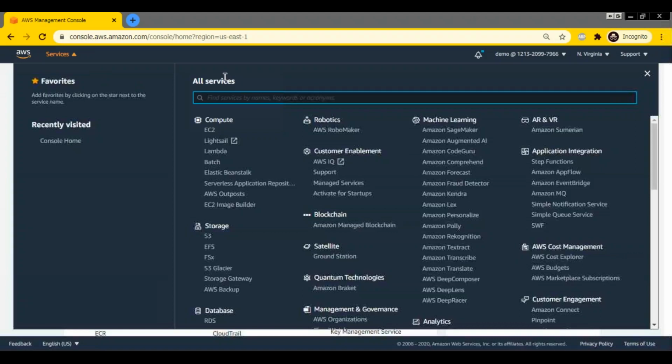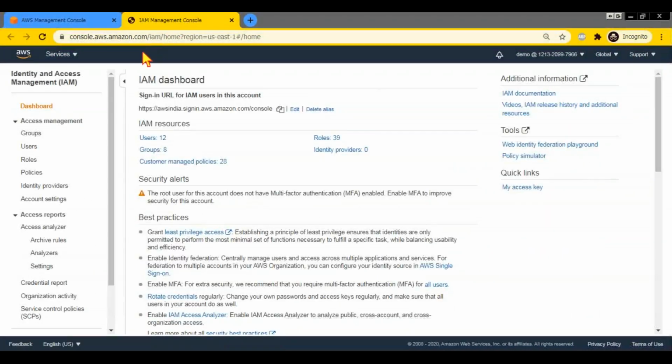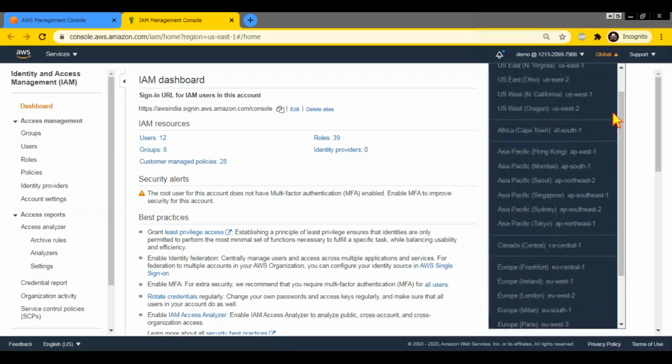But still you can access the service called IAM. I have created a user for myself called demo, and I've given that user full permissions. You use the IAM service to manage the users, and IAM is a global service. You don't create the users in a region. You just create the users, and you can give them access to different resources in different regions.